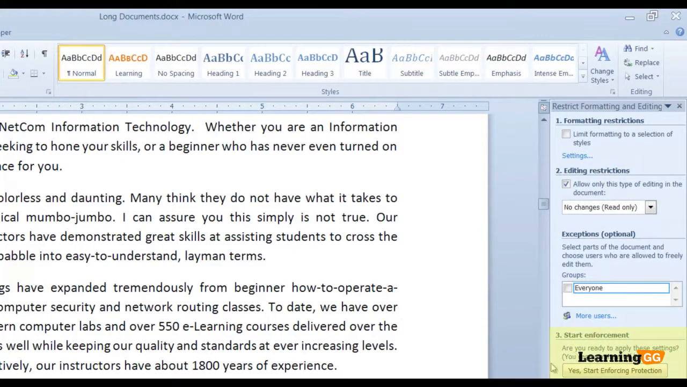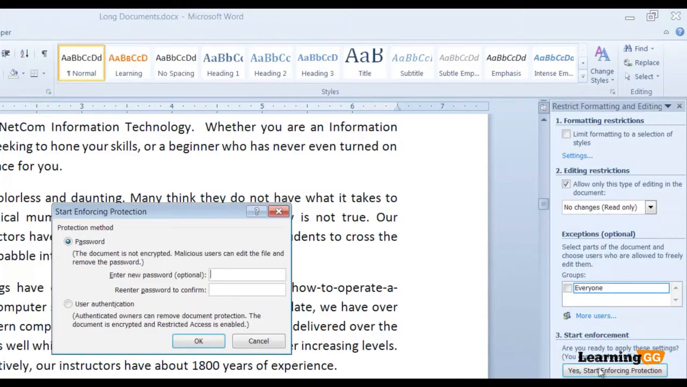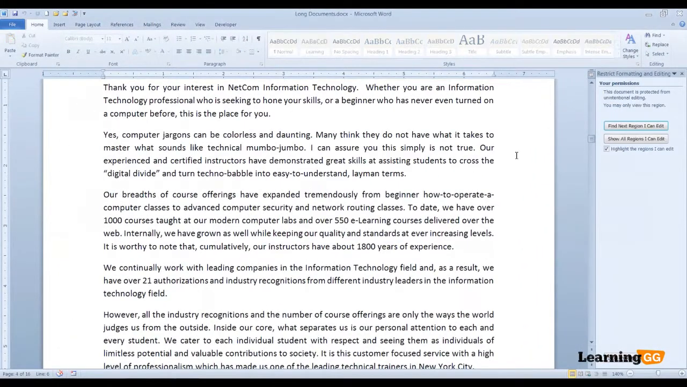And the third section is where we start enforcing protection. Once we choose to enforce protection, we are asked to provide a password, which is optional, but if we do not provide a password, then it will be very easy for anyone to just turn off the protection. So let's type in a password and we'll re-enter it to verify. We'll click OK. And now, if we go to our document and we try to make changes, notice nothing is happening.